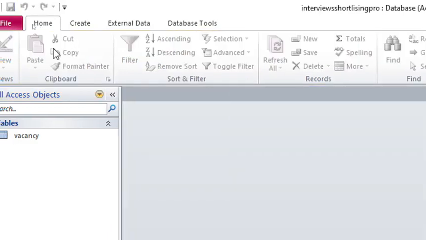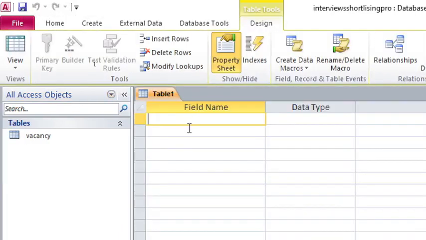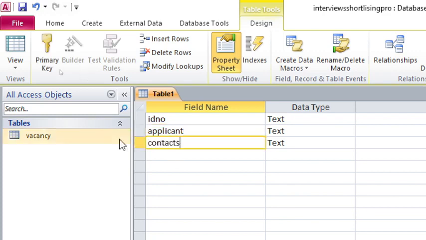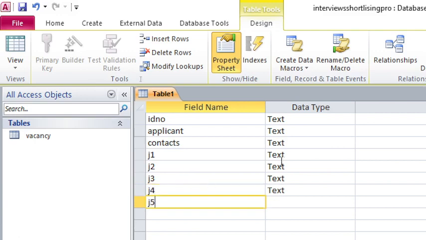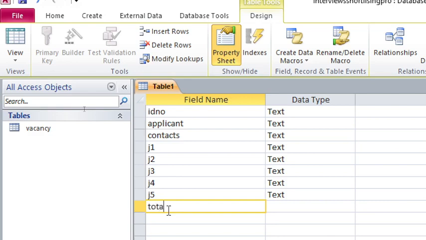Then we go ahead and create another table: create, then table design. The next one is applicants. I can start with the ID number, then the applicant's name, then the contacts. Then we can have job 1, job 2, job 3, job 4, job 5. Let's use 5. Then we can have the total of these.